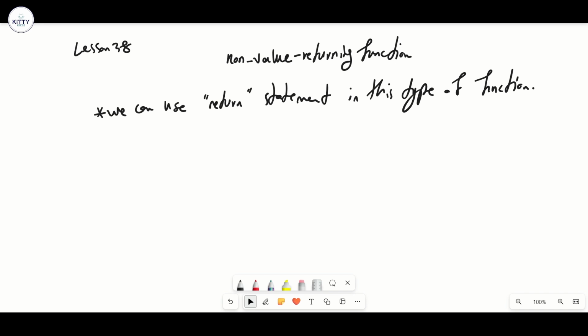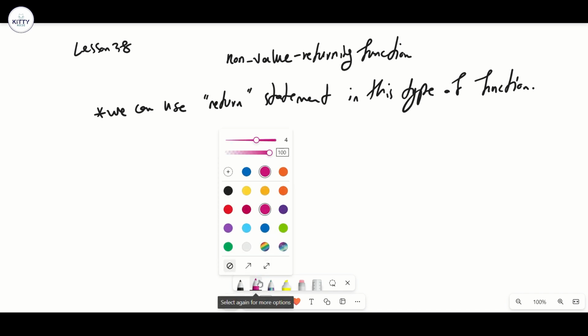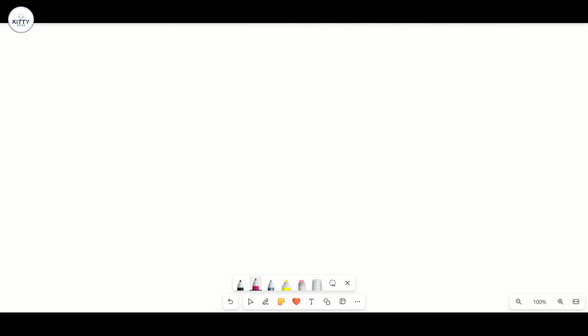So when to use a non-value returning function? Whenever you want to display something, whenever you want to change or modify a value, a list, you can use non-value returning function. But do not use it to return a value. Now let's have an example to see how it looks like.